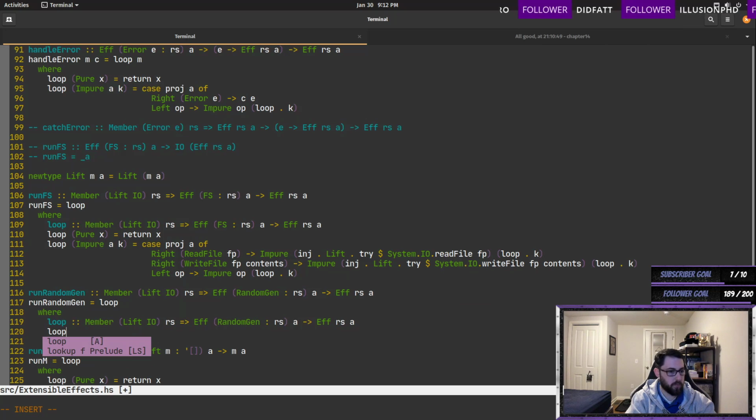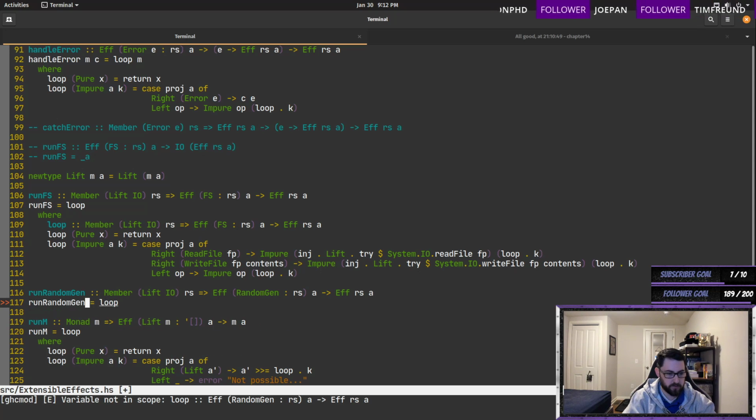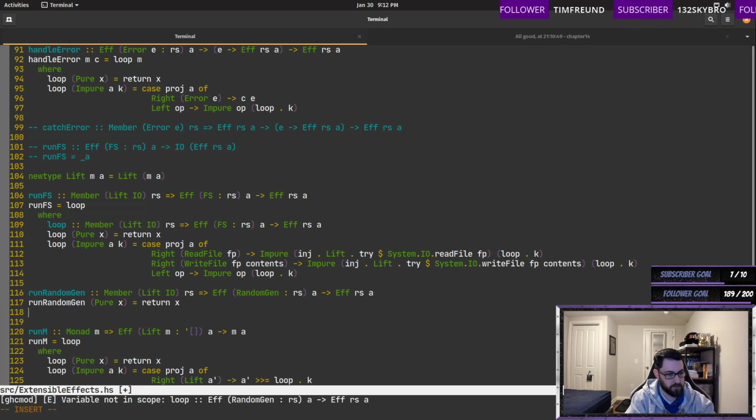I don't know why in these cases I'm writing a loop function, right? I can just pattern match directly. It would simplify this code, right? I can literally just write. Maybe that's just to make it obvious, but it seems to me like we should be able to just do this, right? The only thing that's different is these become run random gen, I guess.